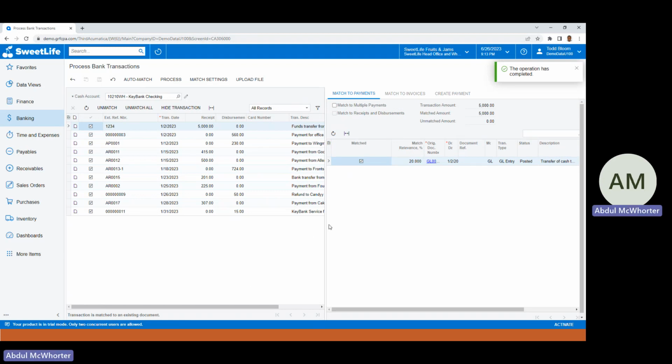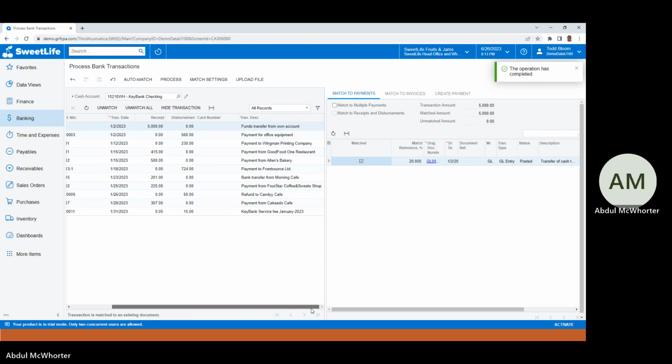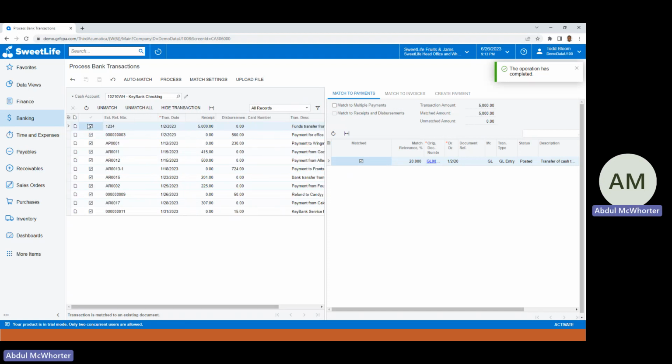And you see in this case that Acumatica was able to very quickly match each payment. And you see the system operation has completed, and Acumatica has matched each payment and receipt of cash, shown by those check boxes. With that being said, we can go through and take a look at what the system matched those receipts of cash or payments to.